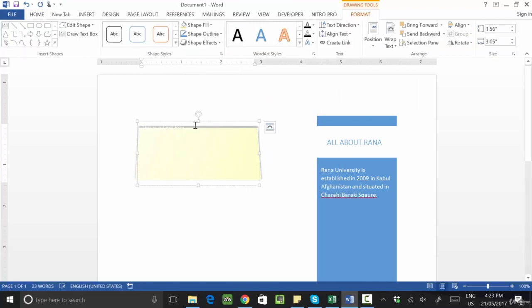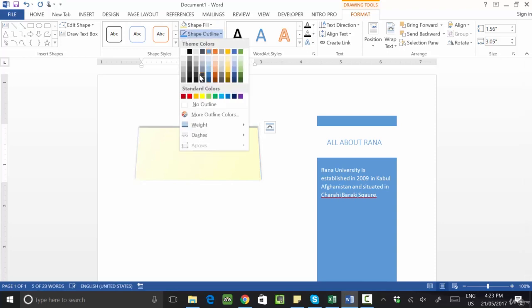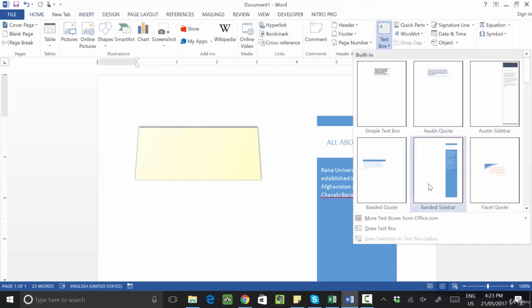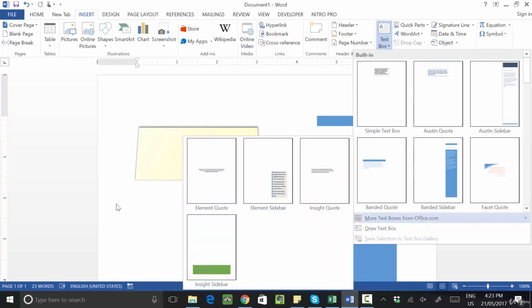See, clear? Okay, if you want to change the outline, you can change the outline also. So the choice is yours. Clear? Okay, this option is clear to you? Clear or not? Okay, next option is word art.